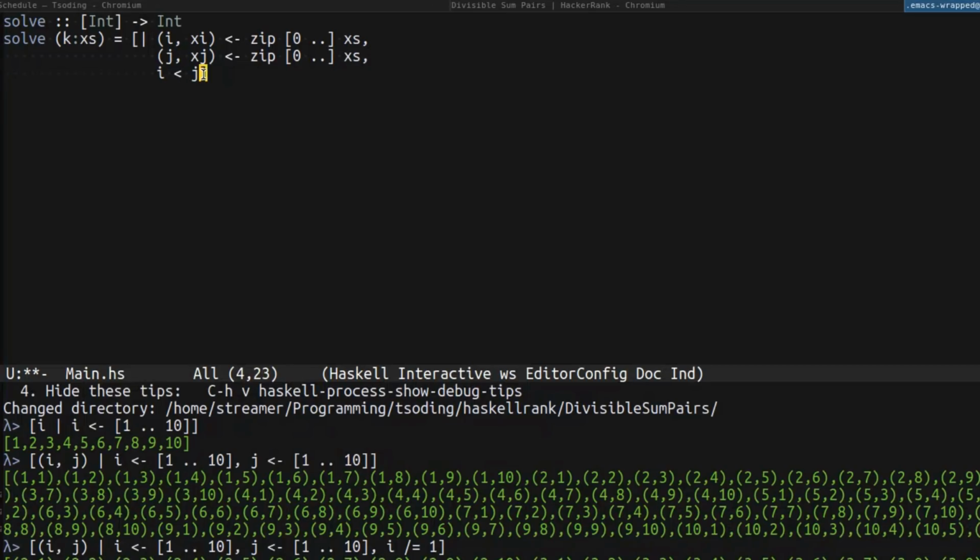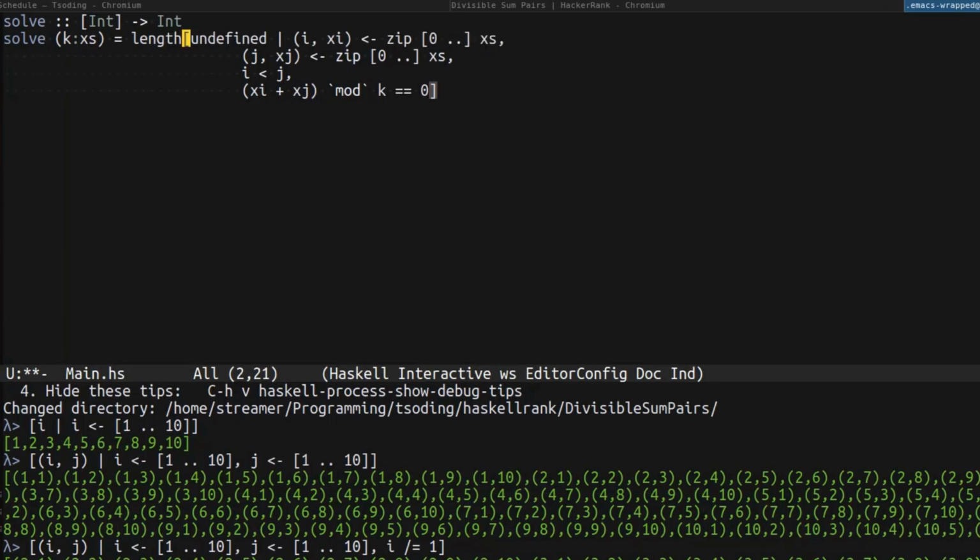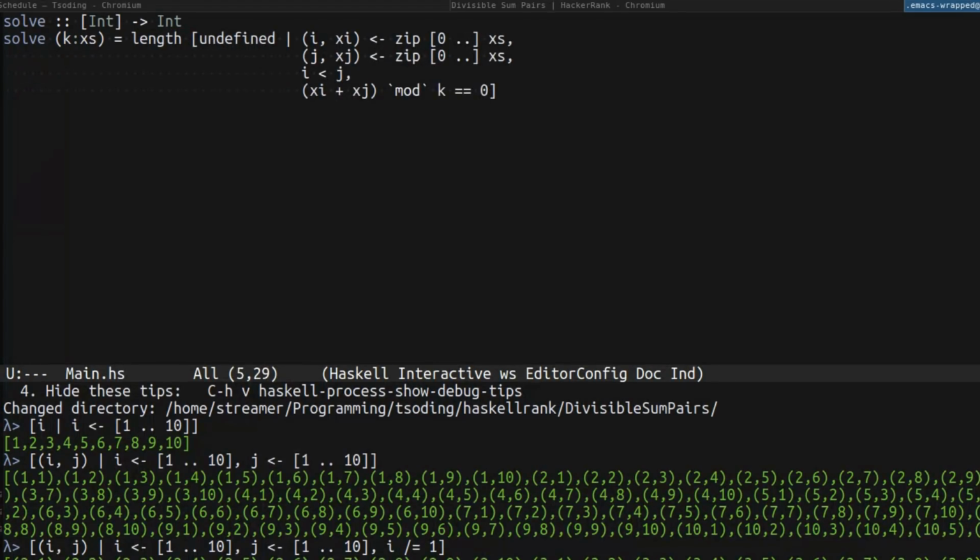But we also have to check that the sum of the pair is divisible by k. We can also express that as a filter. And what's interesting, we don't really care about specific elements of that list. We only care about the number of the elements of that list. So we can pretty much say that the elements of that list can be undefined and then just calculate their length. That's it. That's the solution, believe it or not.